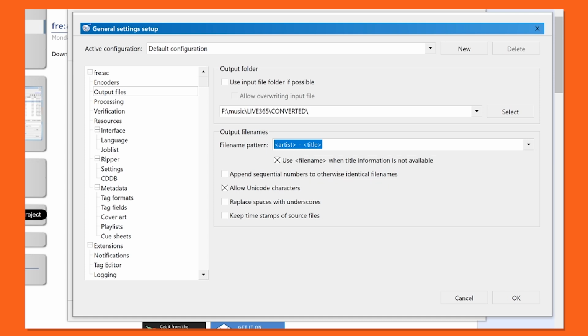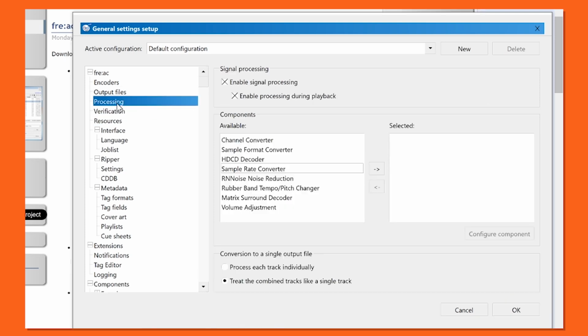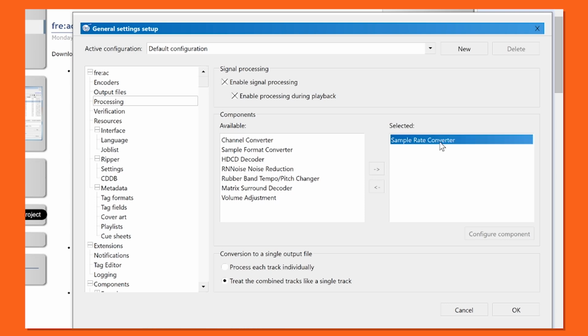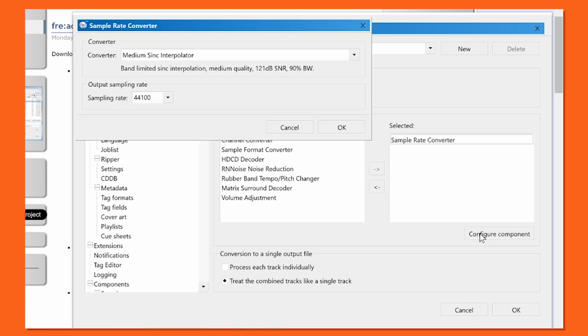For the last step, all you have to do is select Processing on the left-hand side. It should take you to a page like this, where we're going to select Sample Rate Converter. Once you do, hit the little arrow in the center to move it to the next box to the right, select Sample Rate Converter again, then hit Configure Component. This will open up a brand new window that will look something like this, and all I want you to do is to make sure that sample rate is set to 44100. If it is, then you're good to go.